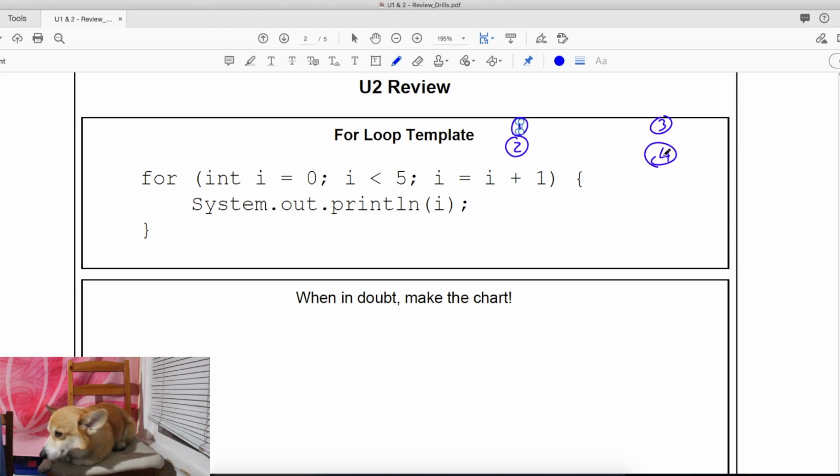Hopefully you've paused and taken some time to label them and remember what they're called. The first thing right here is the first step. The first step is called initializing the variable.